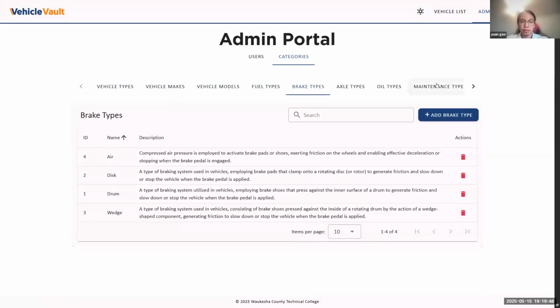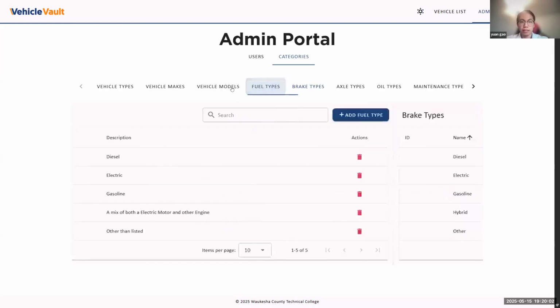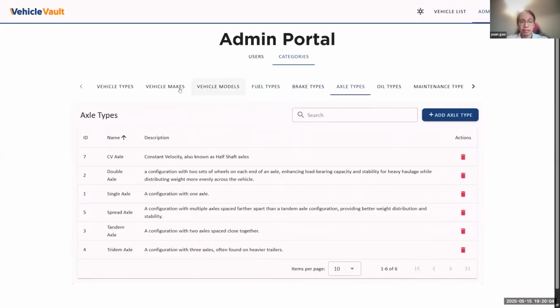Look at the top of the screen, you can see the tabs for different categories. We have all 11 category tabs. Each category shows the data in the same table format. Our table has the columns ID, name, description, and action. This makes it easy for admin to learn once and use anywhere.